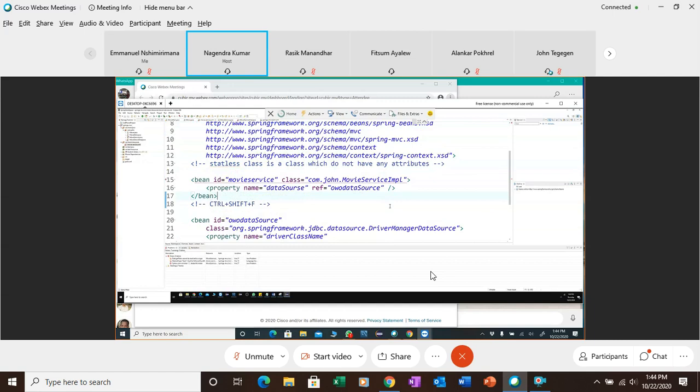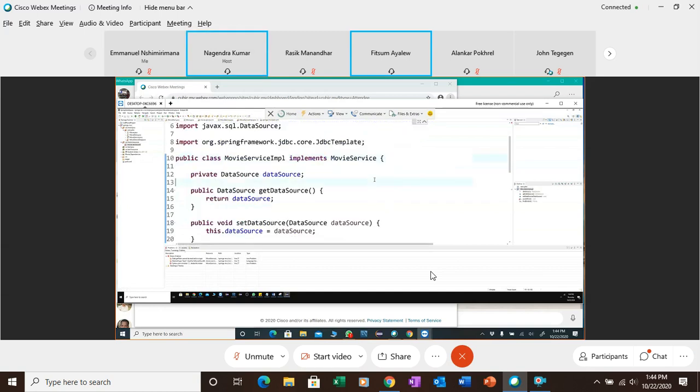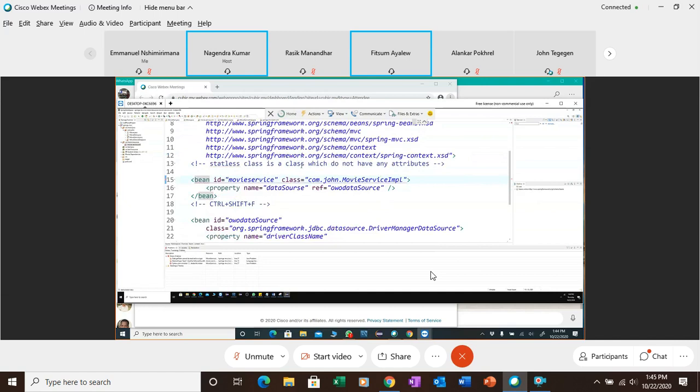Course type. Nagendra. Yes, boss, tell me. The data source should be spelled with C, right? Like data source. But the property, let's see, right? That would not solve the issue.